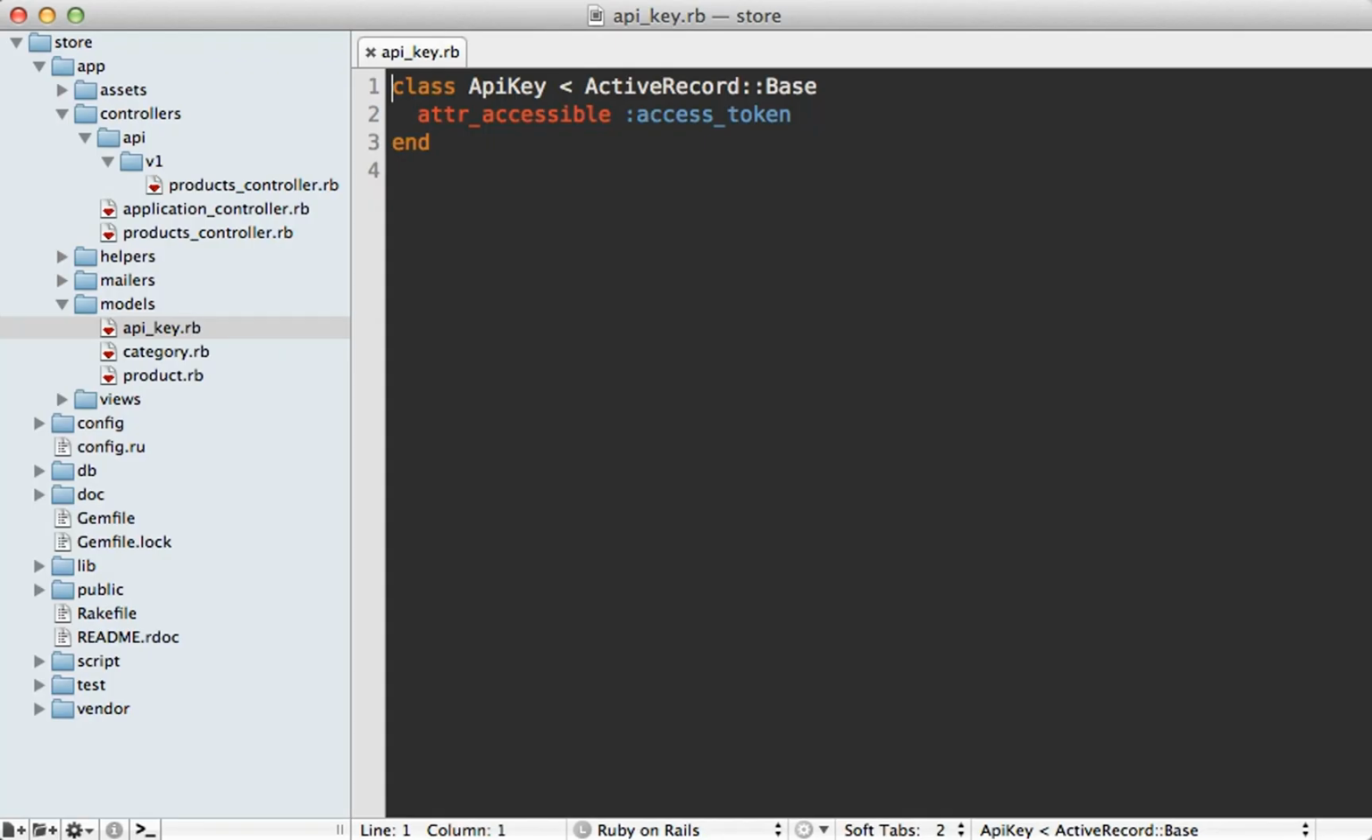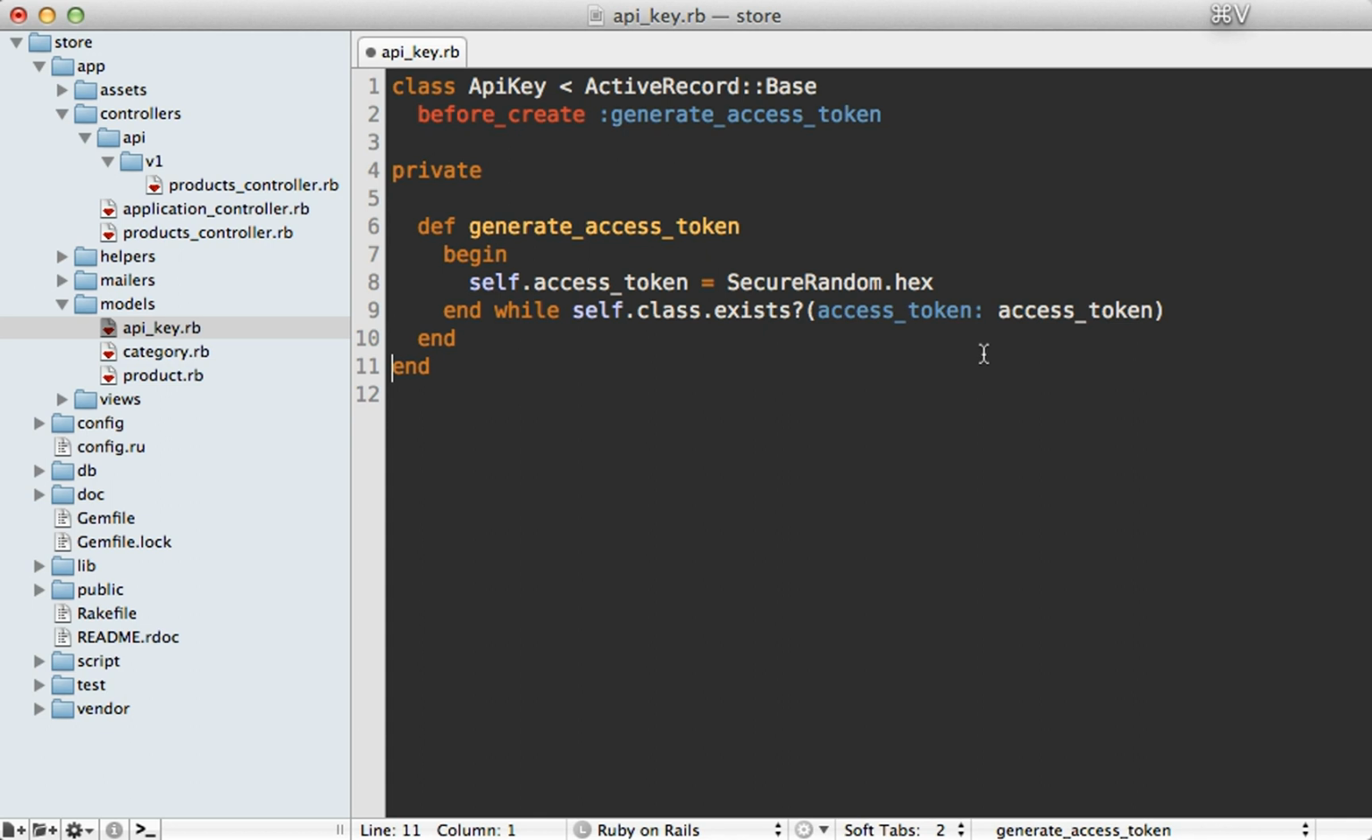Now going into this ApiKey model, what we need to do is generate a random access token string each time a record is created. And I'm going to paste in the code for doing this. It's just a before_create callback, which triggers this method here. And this calls SecureRandom.hex, which is provided in Ruby 1.9, and this generates a random hexadecimal string value, and then it will trigger this again if it already exists to ensure that it's unique. You might also want to add a unique constraint on the database column as well.